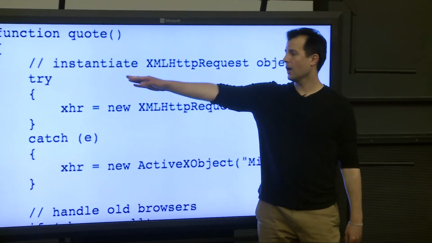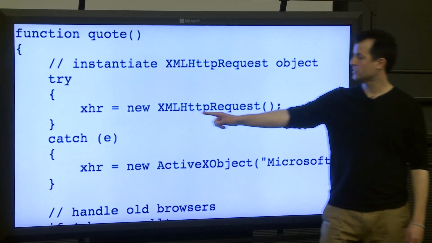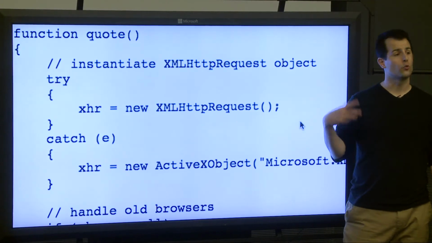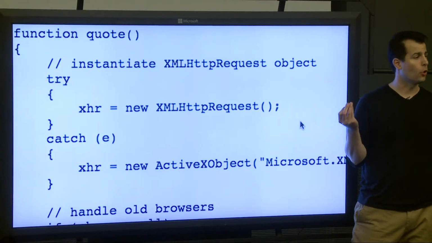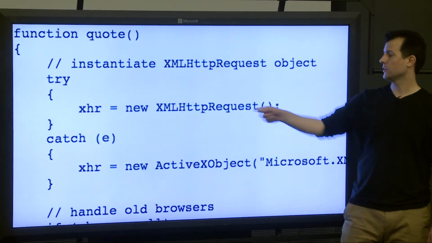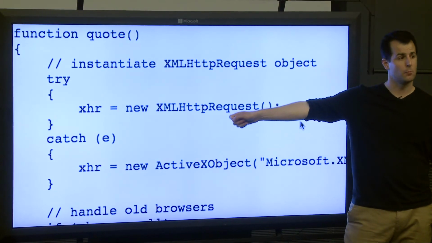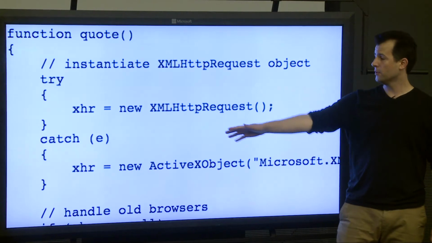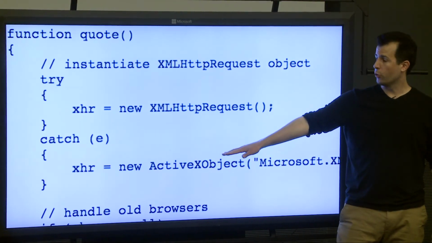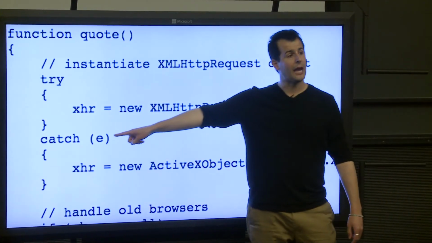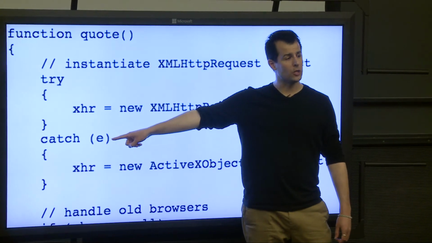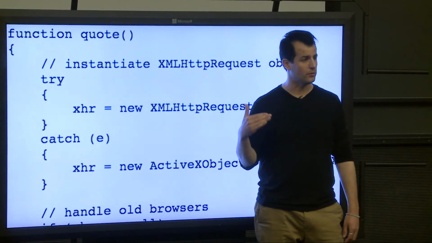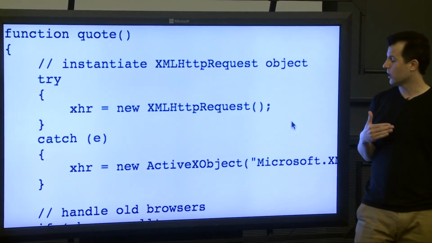But I'm going to try to instantiate a new XML HTTP request object. If something goes wrong, something called an exception is going to be thrown. The browser specifically, if it has no idea what this symbol is, XML HTTP request, because I'm using Netscape 1.0 or many versions of IE, it will throw an exception that I am prepared to catch. If I do catch it, I am going to reasonably, but not definitively, assume that it's what browser?